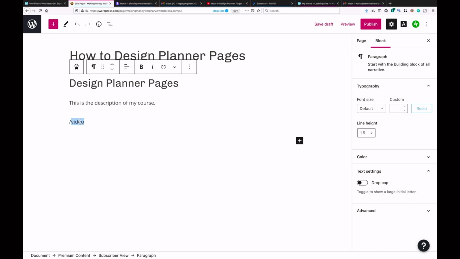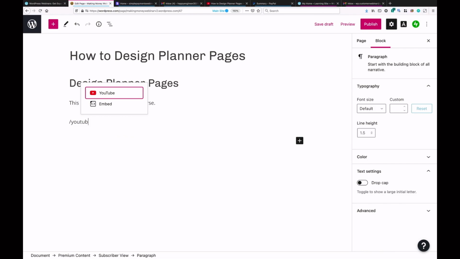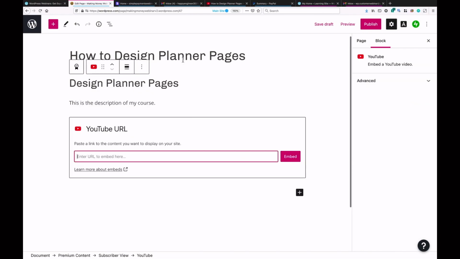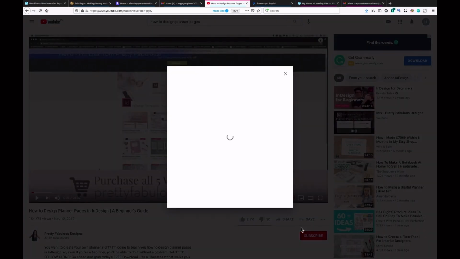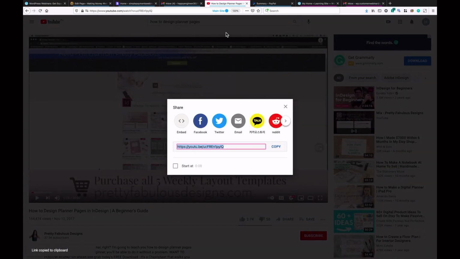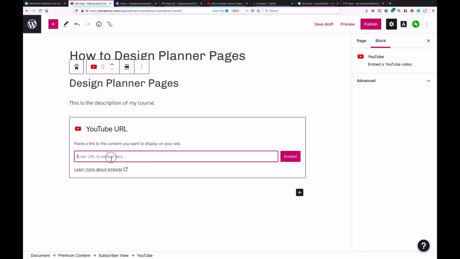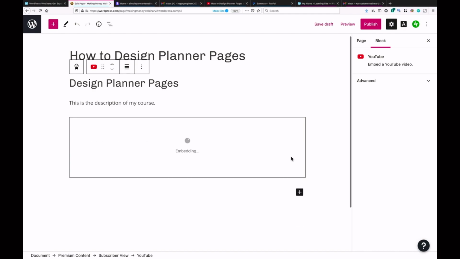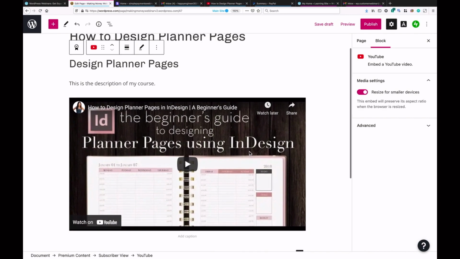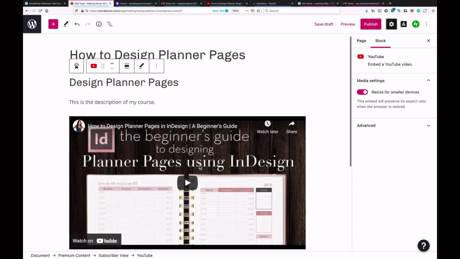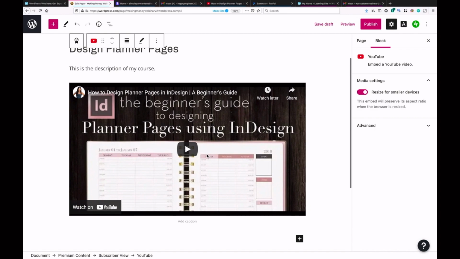Now I have the lesson on YouTube, so I'm gonna add a YouTube block. And then I'm just gonna head over to YouTube here, click share, copy, and then paste it here. I don't own this video, but I'm just using it for demo purposes. Now, if you're gonna be displaying protected contents, make sure that you own the contents. So I have my title, my description, and I also have my video here.